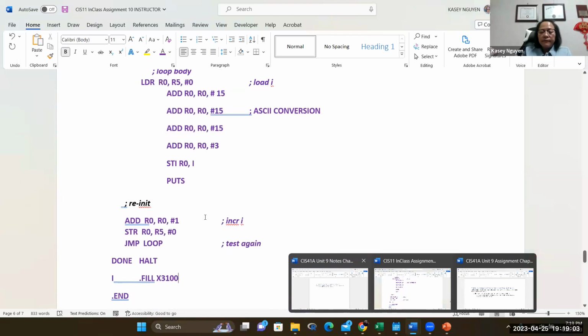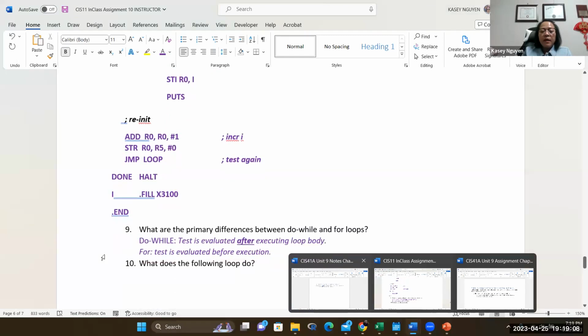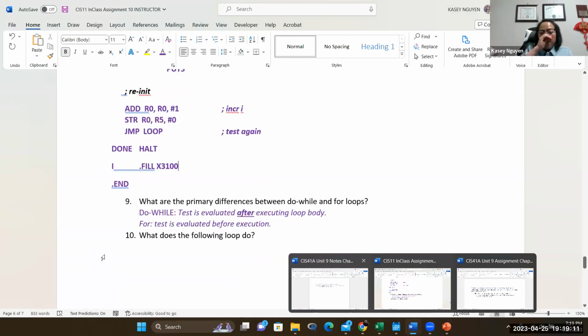Okay, just a couple more and then we'll finish. For number 9, it says, what are the primary differences between do while and for loops? For do while, the test is evaluated after executing the body, compared to the while, which is before execution. The do while is after executing the loop body.